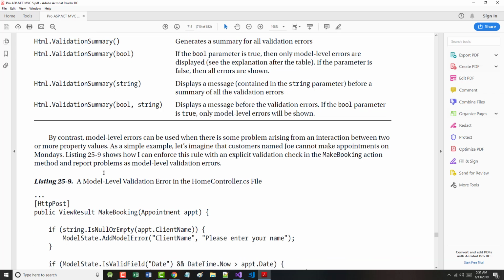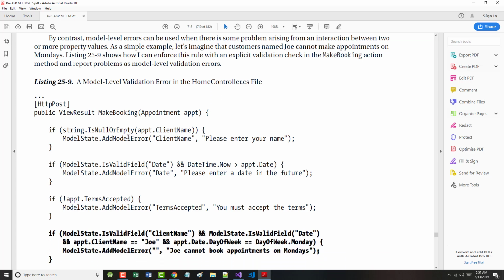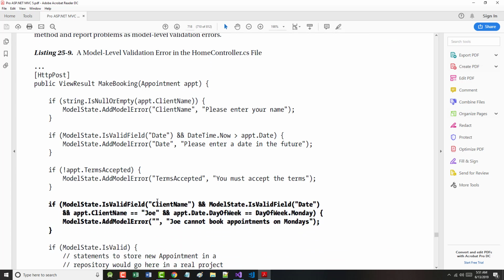By contrast, model-level errors can be used when there is some problem arising from an interaction between two or more property values. So here, in the Home controller, notice what we have.